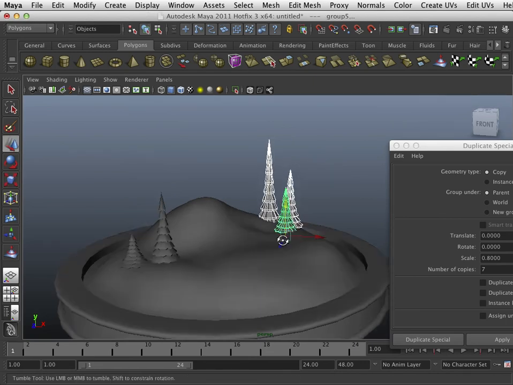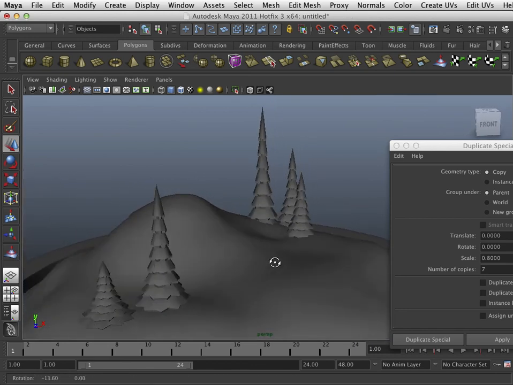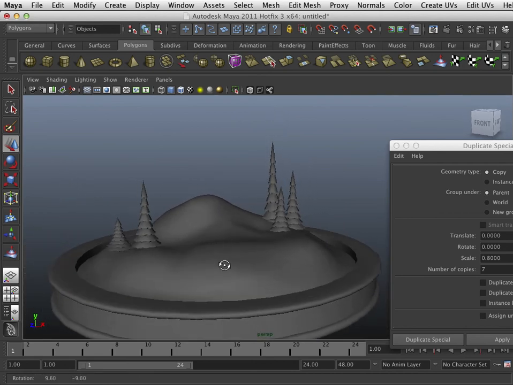Alright, so you get the idea. Just start playing with your scene, have fun with it, and that's where I want to leave off here. In the next tutorial, we're going to import our snowman.